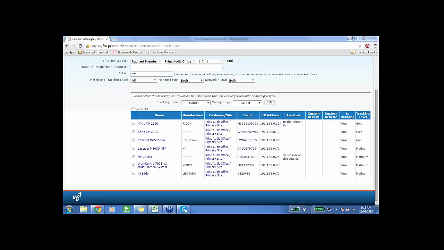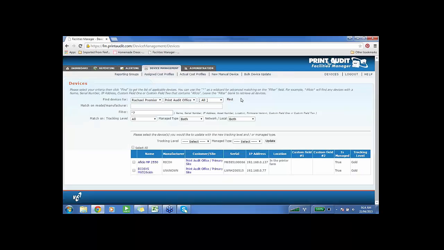Sure. So the star is a wildcard character. If we put a star at the beginning and then we have this 7, what that means is if we do a new search based on this criteria, you're going to see that only anything ending with a 7 is what's going to be displayed.